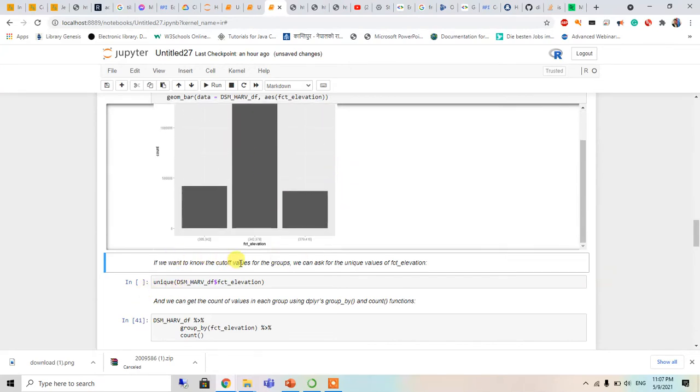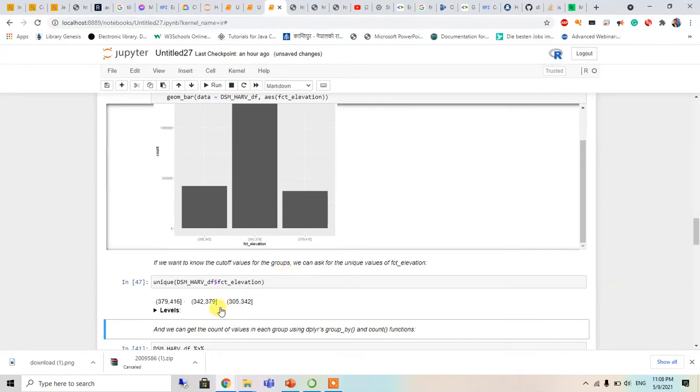So if you want to know the cutoff values for the groups, we can ask for the unique values of elevation. For this we will introduce the unique function, and we will go to that data frame, and we will use the elevation of that data frame. We can use the dollar sign for this. So we enter this and we can see the unique values.